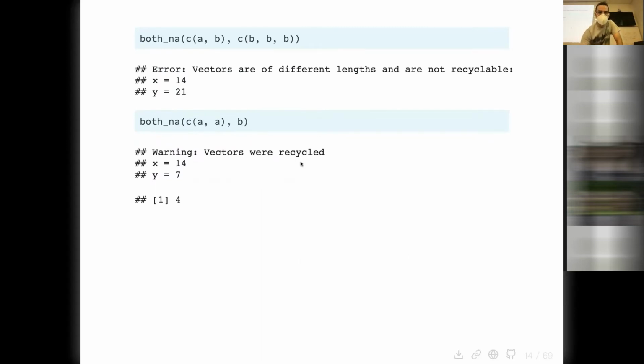This also works, AB and BBB. And then this one also works. Or no, this one does not work. Vectors are of different lengths and not recyclable, 14 and 21. And then this one, they are recyclable, so we get the actual output, but we get that warning as well. Okay, so what else could we do?